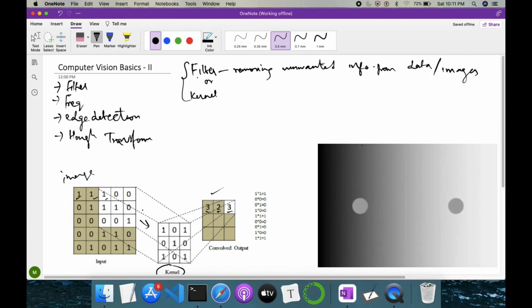So what happens is 1 is multiplied with 1, 0, 1, and so here it is given. 1 into 1 plus 1 into 0 plus 1 into 1: each of these values is multiplied and all 3 are added. Again 0 is multiplied with 0, 1 is multiplied with 1, and 1 is multiplied with 0. This is done here also. When the addition happens, we get all these corresponding output values. So this is what filters do. When you apply a filter, we remove unwanted information from data and images.